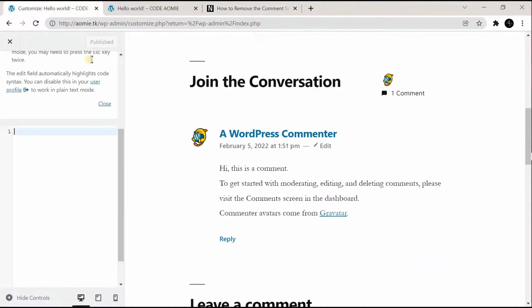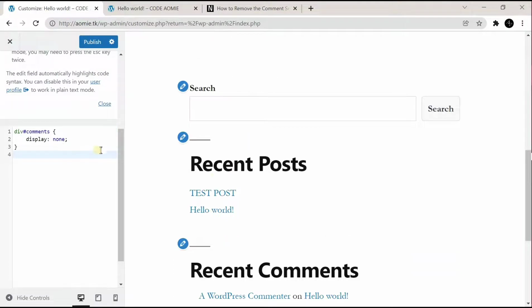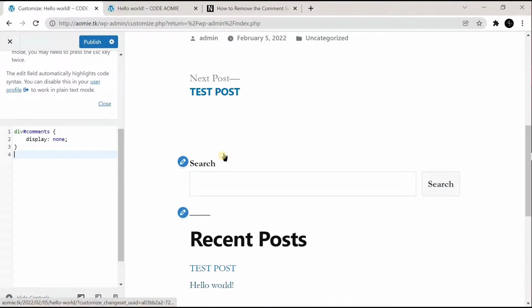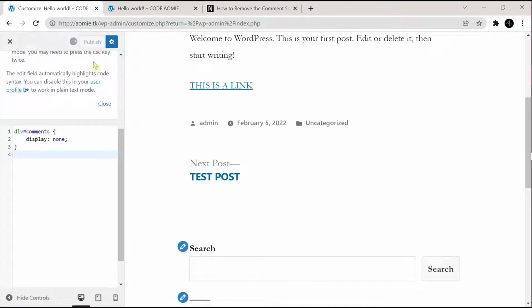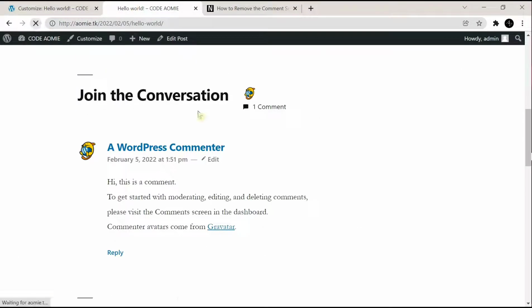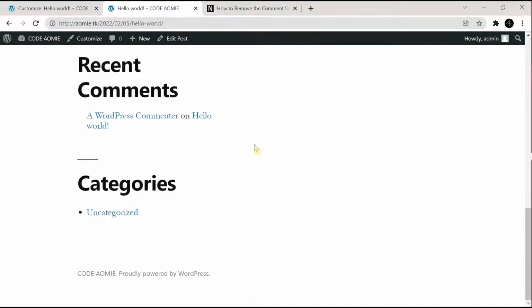So copy this code and paste it here. This will remove the whole comment section from your 2019 WordPress theme. Click on publish. There you go, the whole comment section is now gone.